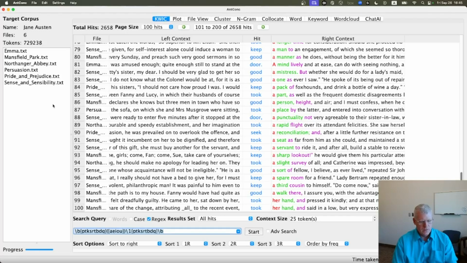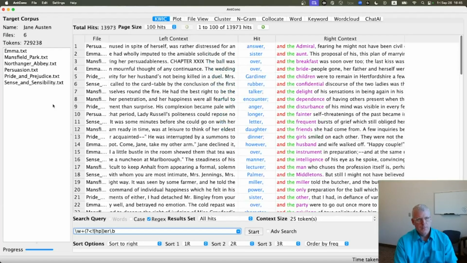If I just Control A, Control V to put into my search box at the bottom part of my screen, let that rip. So you can see I'm getting words that end in ER right there. I got answer, I got sister, I got over, gardener, rubber, talker, encounter, angler, or anger, that is. So these ERs are word final, and they're not preceded by either H or P. In this case, we have a W before the ER in answer. We have a T in sister. We have a V in over. We have an N in gardener, etc.